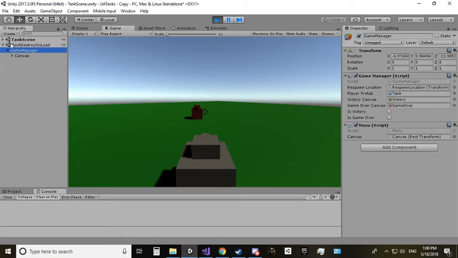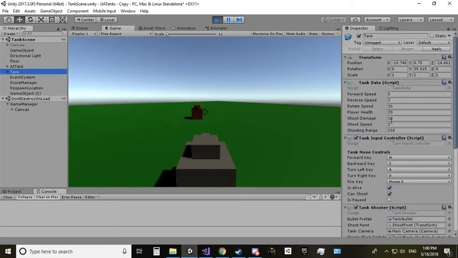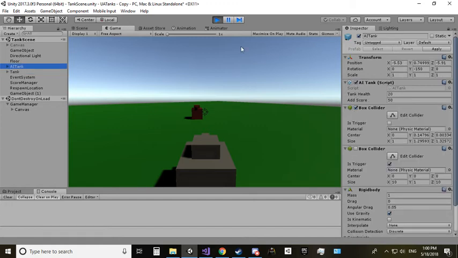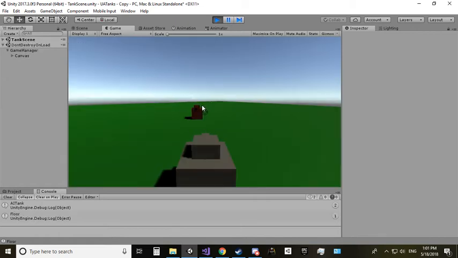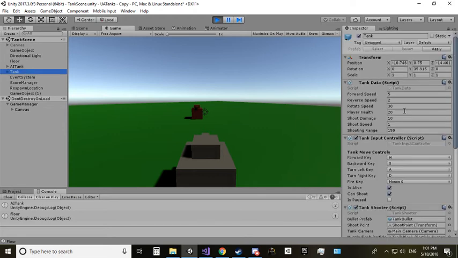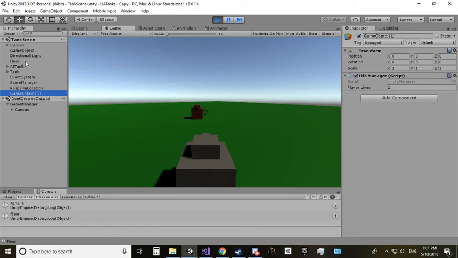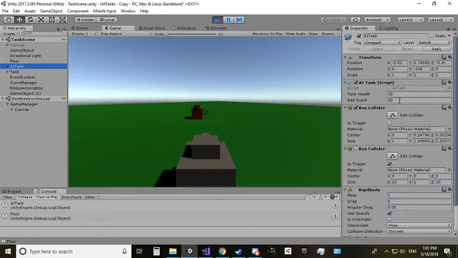Here we have the game manager and everything you've already seen. So the shoot damage is 10. The AI has 20 health. So when you hit the AI, they die, and you are taken to the victory screen. If you hit restart, it will restart you. And so I have 20 health with 2 lives.